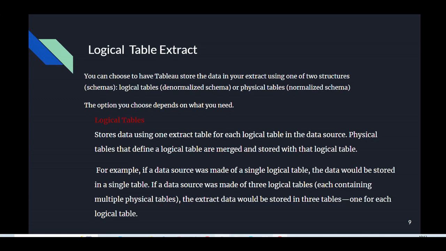Physical tables that define a logical table are merged and stored with that logical table. Let's understand this statement with the example below. Suppose I have a data source made up of a single logical table which has a physical layer. As I have only a single logical table, the data will be stored in that single table itself.